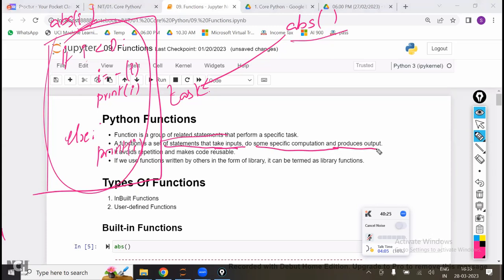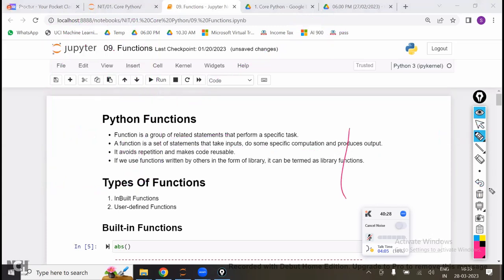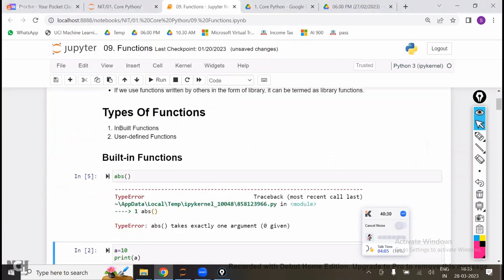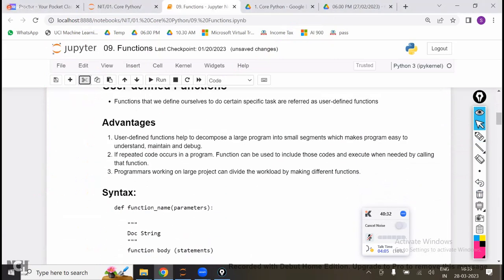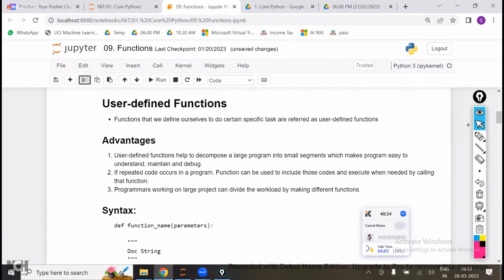Is that clear? Now let us create multiple functions. Now, user defined functions. What is meant by user defined functions? User defined functions means the user is going to define the function as per his requirement. As per his requirement, he is going to create the function. For example, yesterday we have seen the sum of n natural numbers.